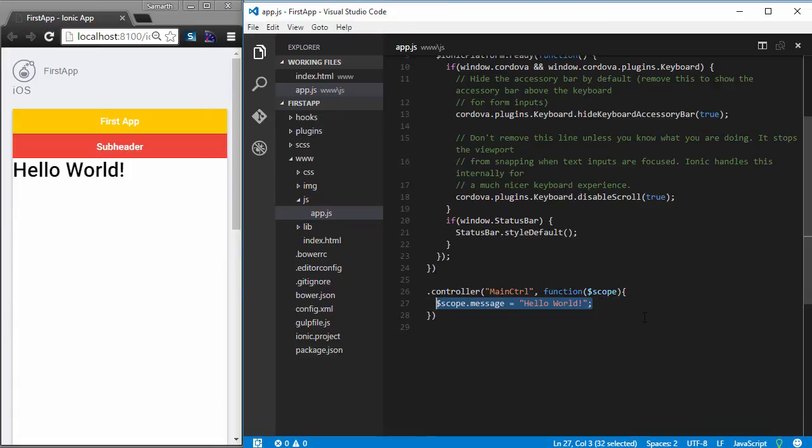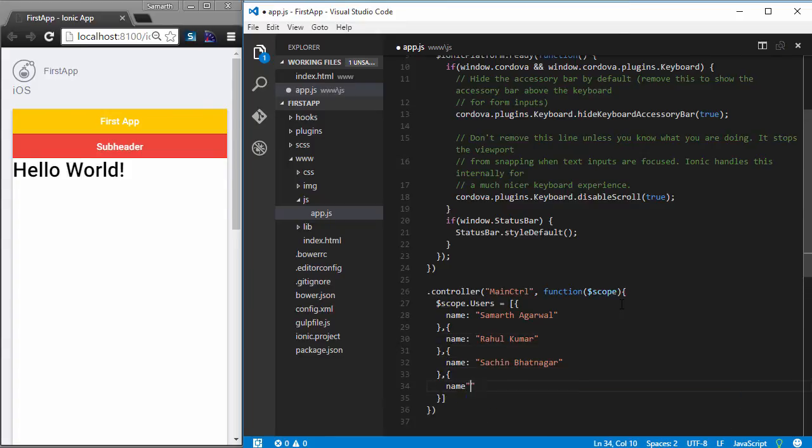Let's create an array and display that array in our view. Okay, so I'll just create a new array called users. You can name it whatever you want. And this will be a JSON array. And each of the JSON objects will have a name. And I'll type in a few names here. Okay, so I have created an array with four objects.